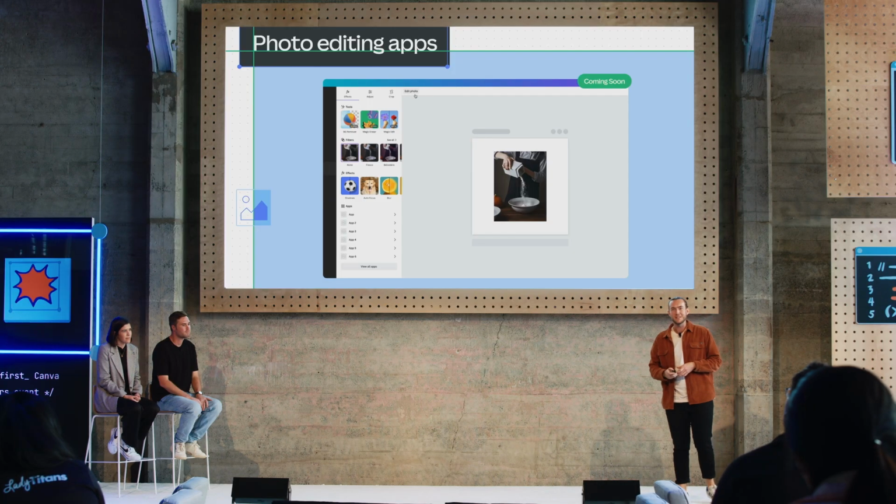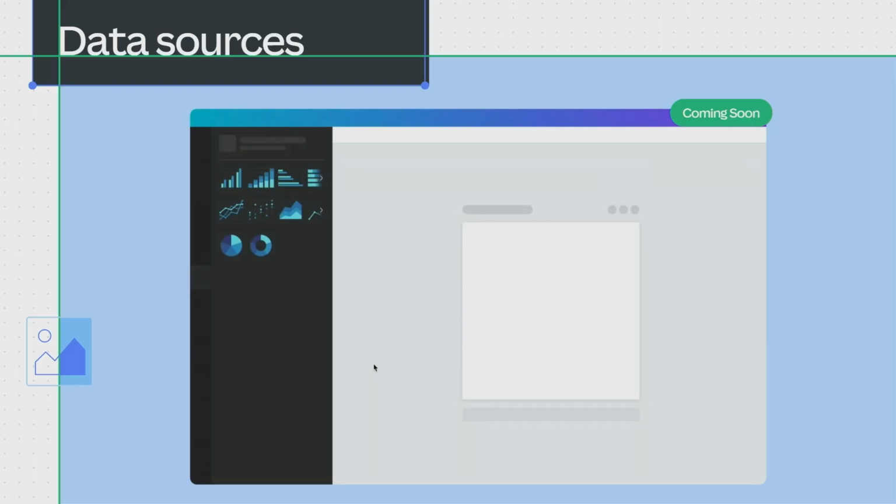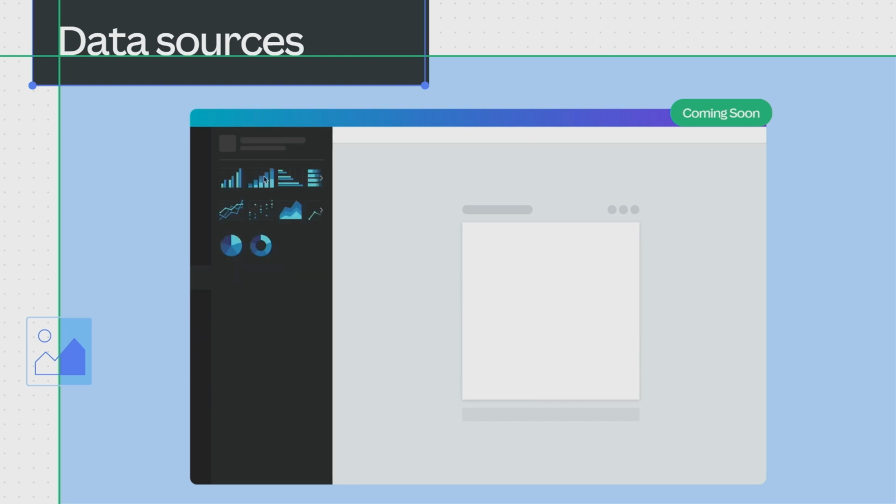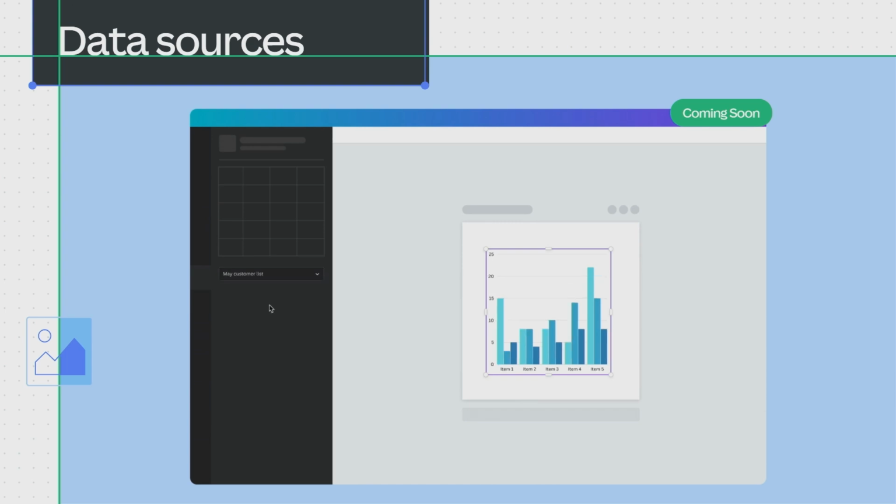Soon, we'll be adding support for the apps into the new Canva photo editor that was just launched in March of this year. And we'll be making apps fully compatible with our native data visualizations too. So users can take any data from your app and combine it with the power of Canva to create truly beautiful charts and graphs.